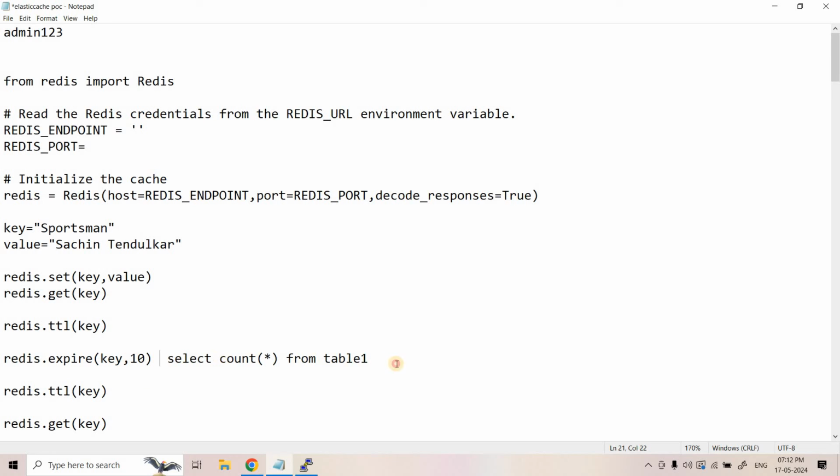So initially, what will happen if the user tries to execute this particular query? Obviously, as our cache is empty, it will go to the backend database directly. It will query this particular information, and suppose the result set we are getting is 10. That means there are 10 rows available in this table.